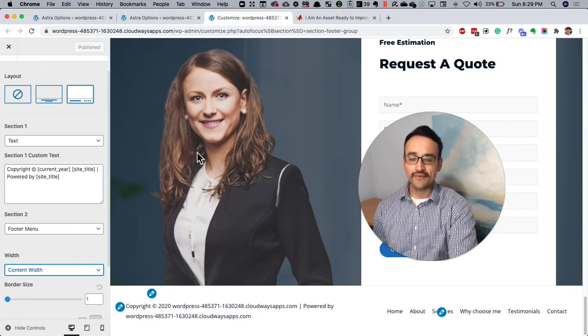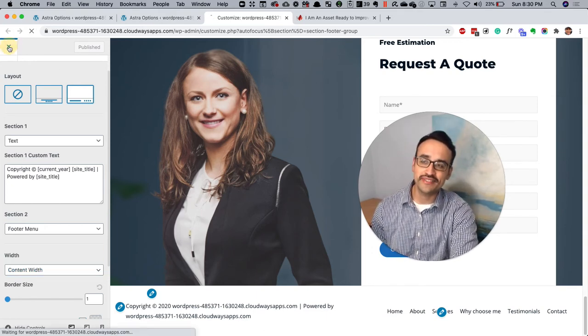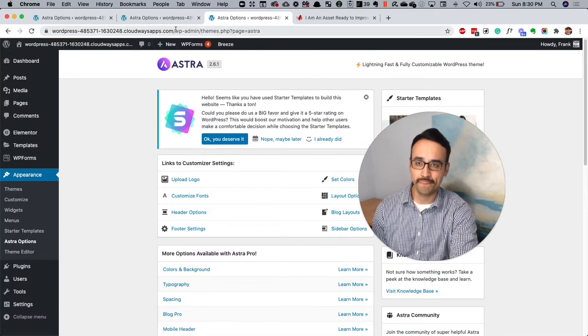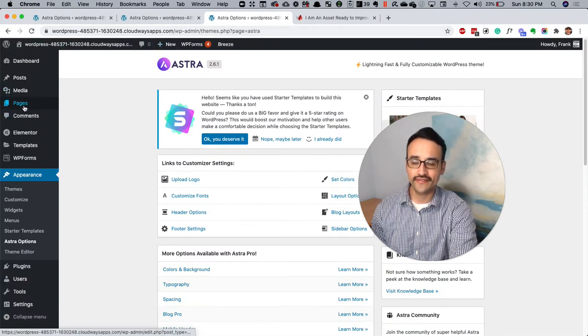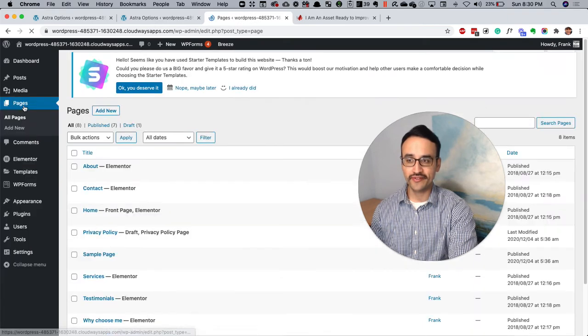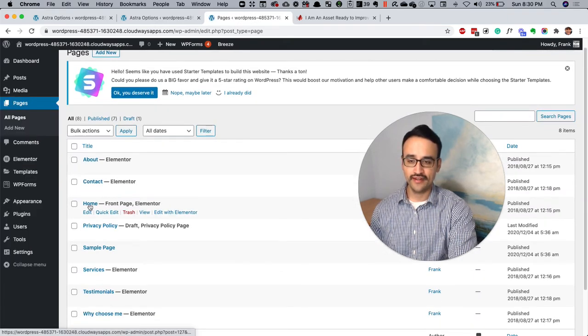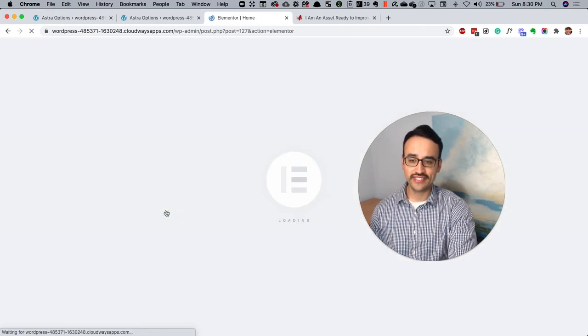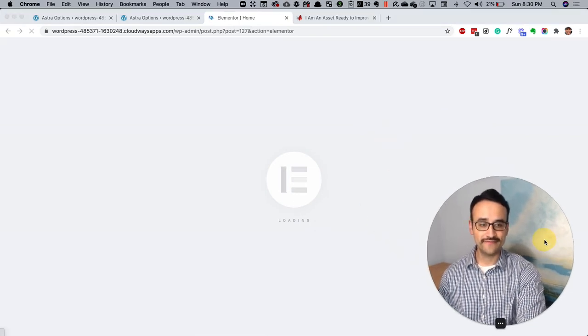Okay, I want to change the picture of the girl. She's not representative of who and what I am. So there are two ways we can do that. The first, if we're in the backend dashboard, we can go under Pages, under the home page, and click where it says Edit with Elementor.